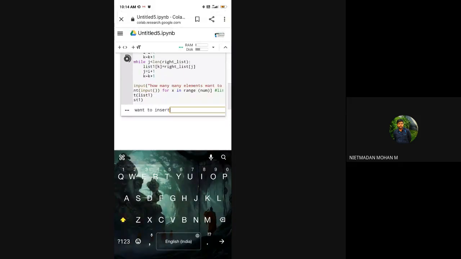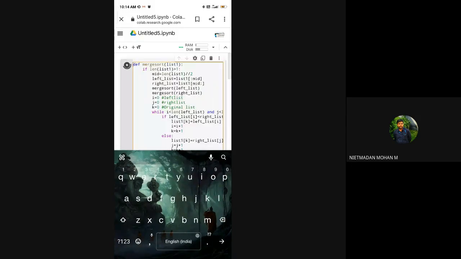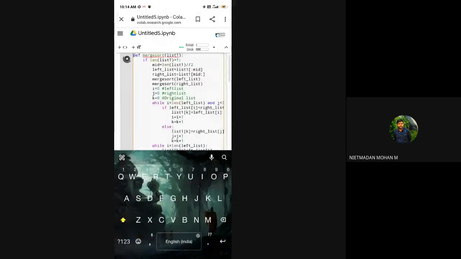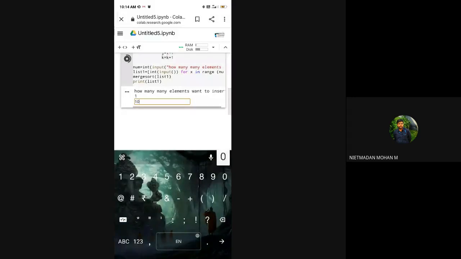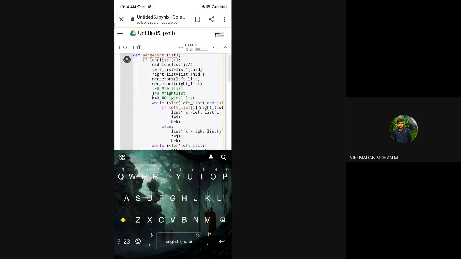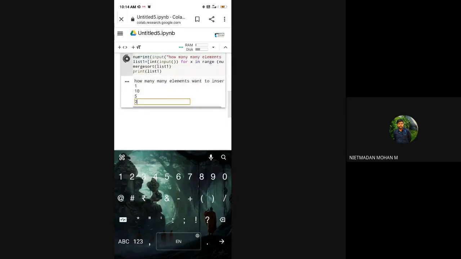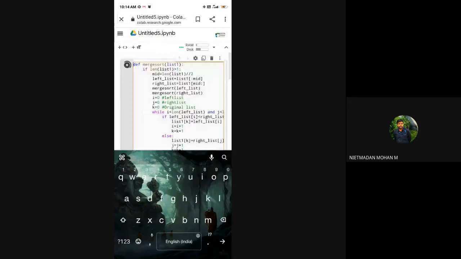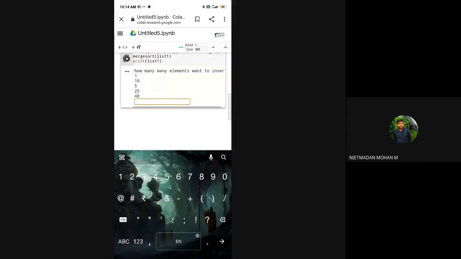How many numbers do we want to insert? I have taken 7 numbers, so I will insert 7. And as per the concept, I have taken the numbers 1, 5, 25, 40, 100, and 50.